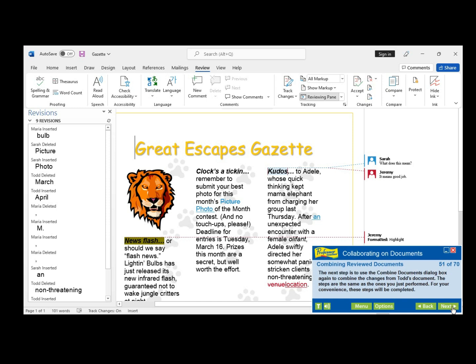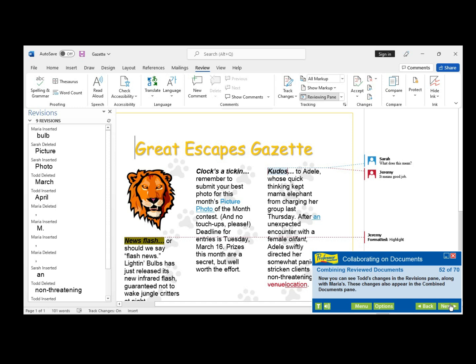The next step is to use the Combine Documents dialog box again to combine the changes from Todd's document. The steps are the same as the ones you just performed. For your convenience, these steps will be completed. Now you can see Todd's changes in the Revisions pane, along with Maria's. These changes also appear in the Combined Documents pane.